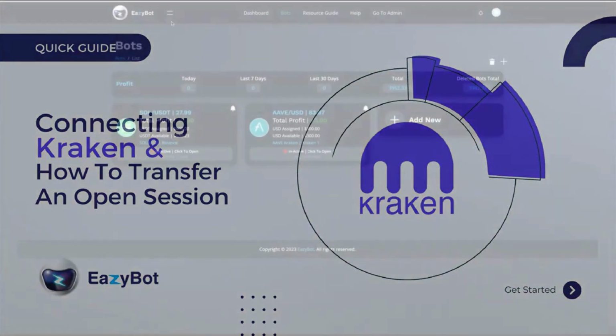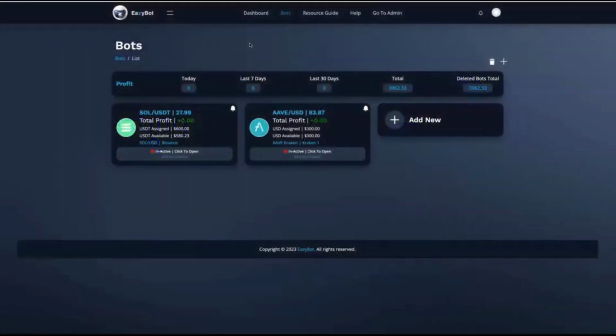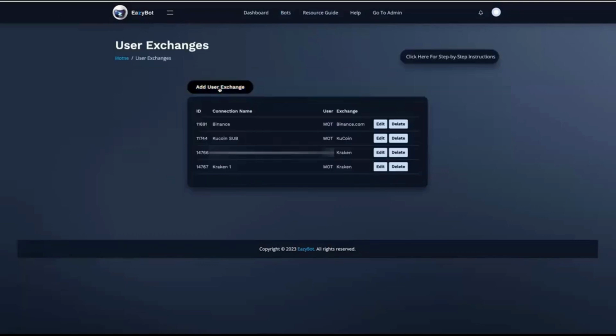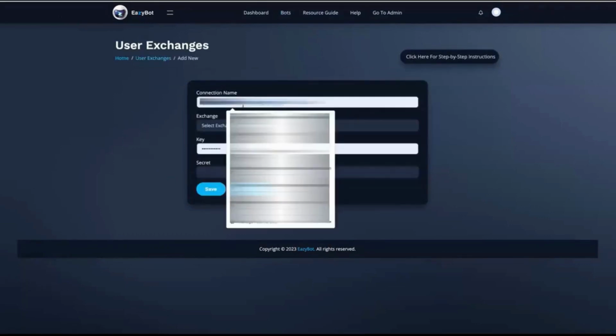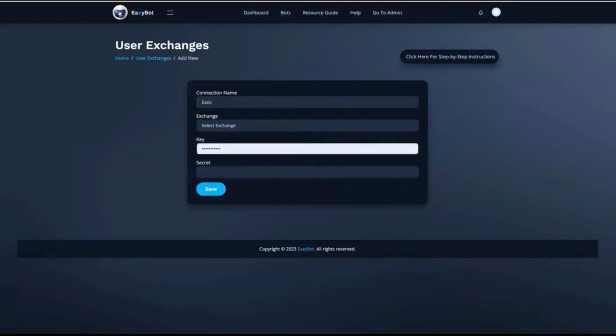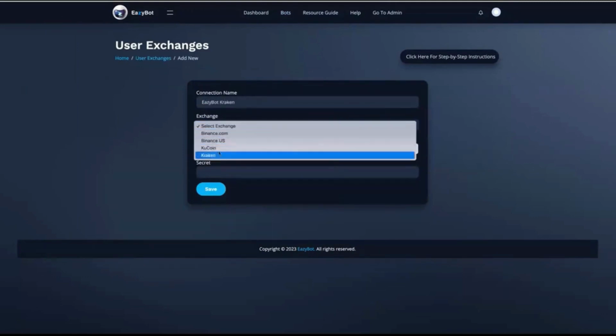Okay, so let's say this is a new account or an existing account, whatever it is, and you want to add Kraken and start a new bot with Kraken. The first thing to do is to come here to Exchange, then My Exchanges, and then Add New. When you want to add new, here you have to give it a name. Let's say Eazy Bots. And here you will find on the list Binance.com, Binance US, KuCoin, as well as Kraken.